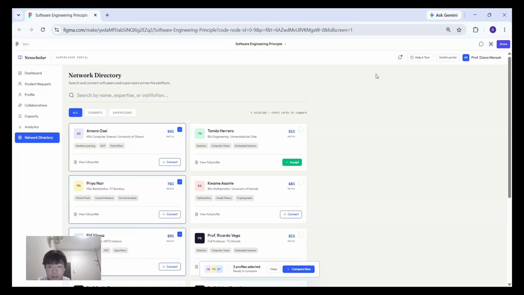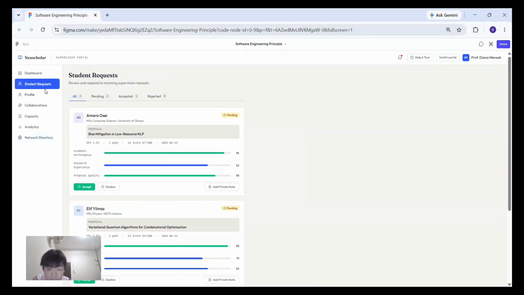Alright, so lastly, let's look at our executions with US 303. So once a supervisor has completed their evaluations, the system provides zero friction, one-click decision actions. So as you can see here, right at the bottom of each student card, we have placed three different buttons, which is accept, decline, and add private note.